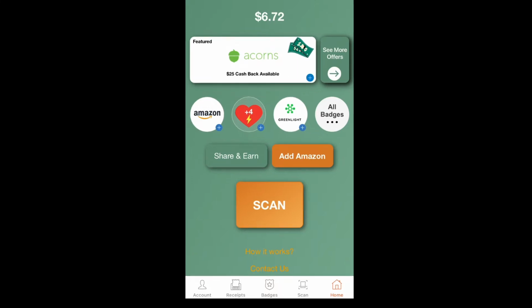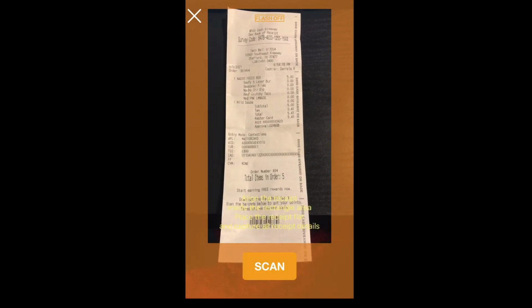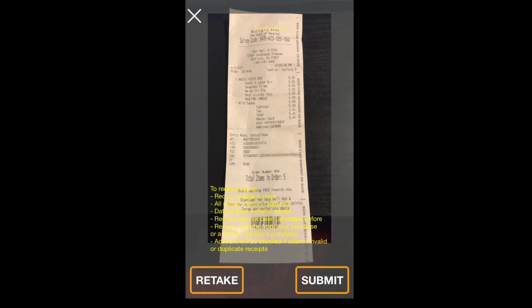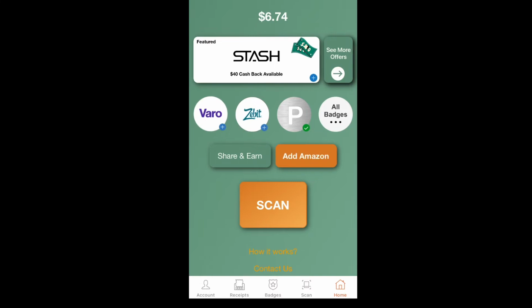So I'm going to do one more here. See how much I get credited for this one. And scan, submit, and let's see how much I get credited for this one. Maybe 3 cents or 2 cents. Okay, so there it goes. So you see here, my balance is 6,074 cents now. I started out at 6,058 cents.